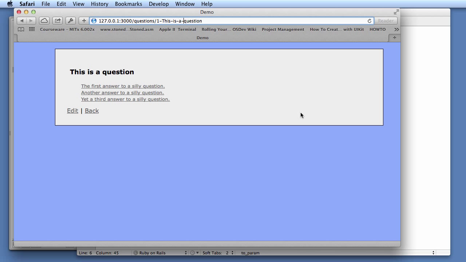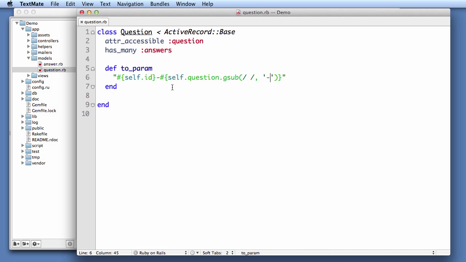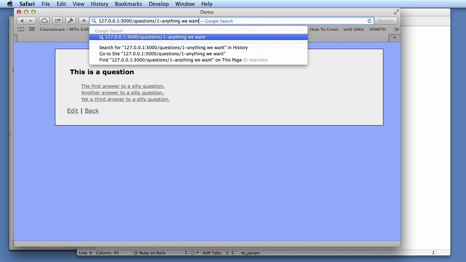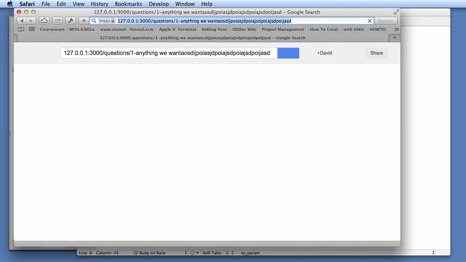You may be curious, though, if you're not super familiar with this, as to why this works at all. Because really, there is nothing in our database that has an idea of 1-this is a question. Well, the reason that this works is that while toParam is returning the ID, or how we'd like that ID parameterized, when we now try to do a find, it's essentially going to take the ID that comes back in the parameter and cast it into an integer, which means that we could actually put anything we want over here, anything at all, and it won't matter.